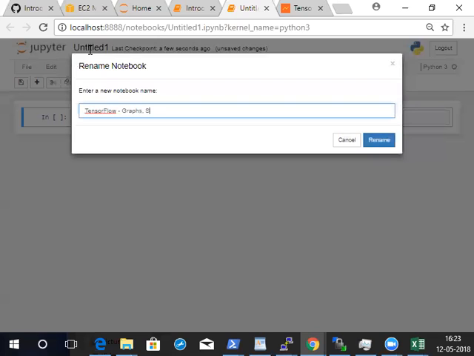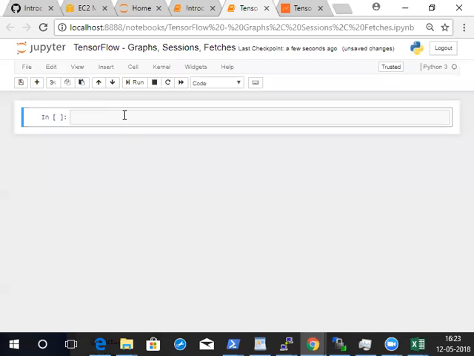Graphs, sessions, batches. One doubt: whenever we write a TensorFlow program, as a standard practice, every time we need to write this reset default graph.